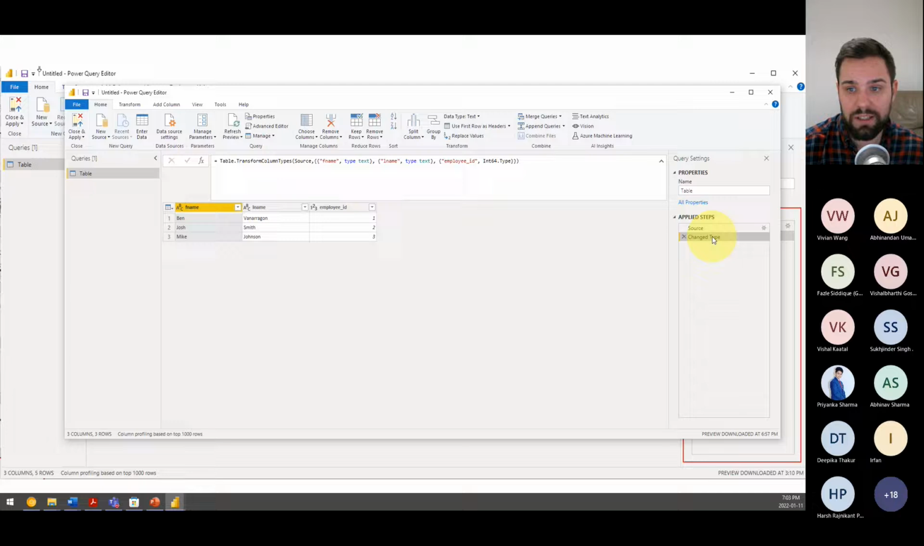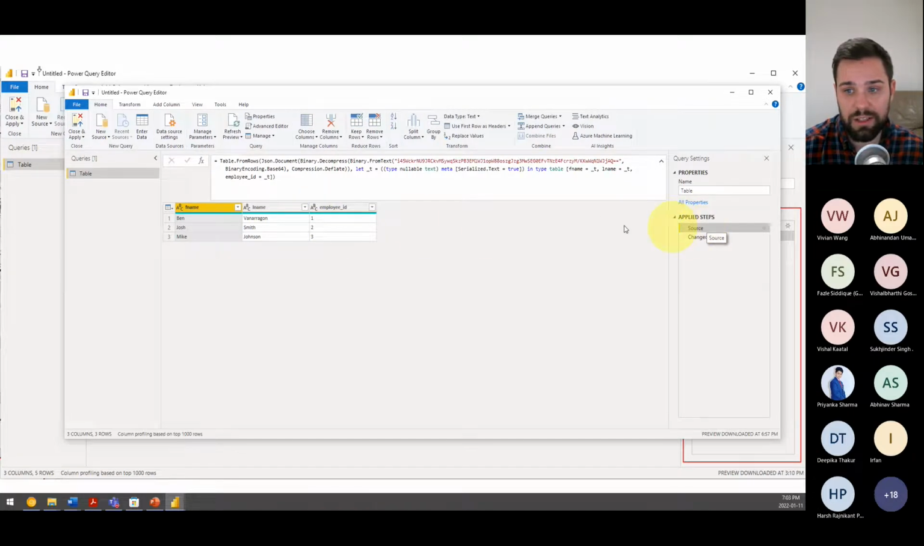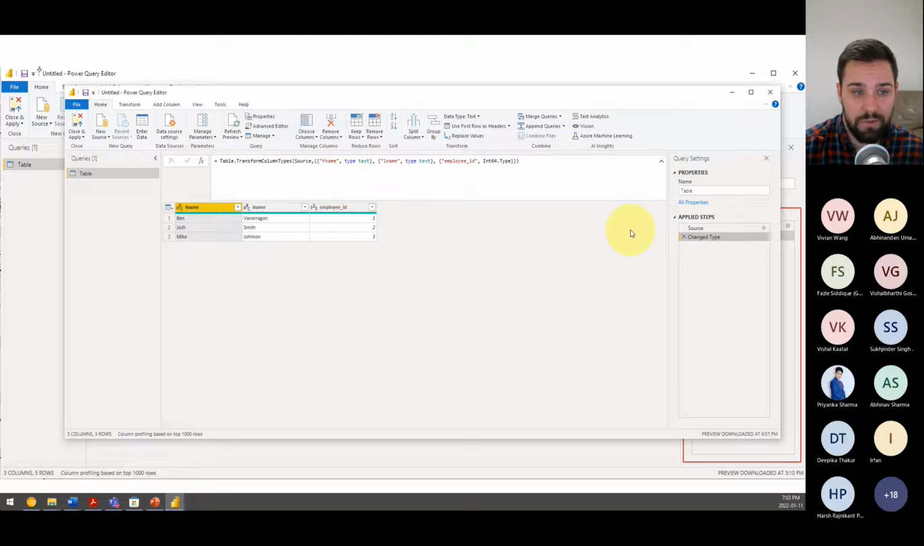And then the second applied step that's happening is it's actually setting my data types. So you can see here, it automatically detected that the first two columns will be strings. So that's what that little ABC is for. And then the third column is actually going to be numbers. And we can see that change here because if I just click on the first applied step, we can see employee ID is actually technically right now considered a string. And if I click the second applied step, it changes it to an integer. Very cool.